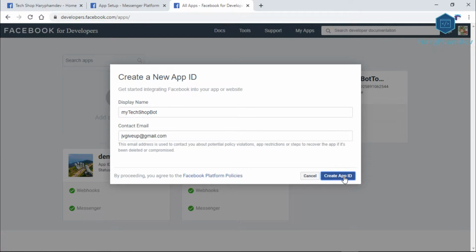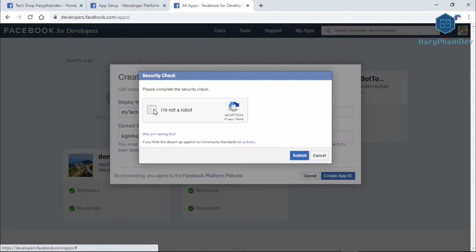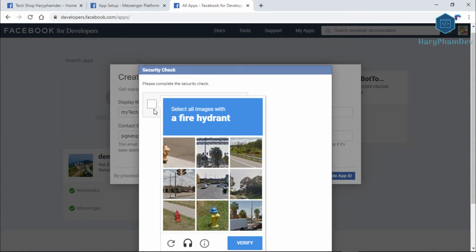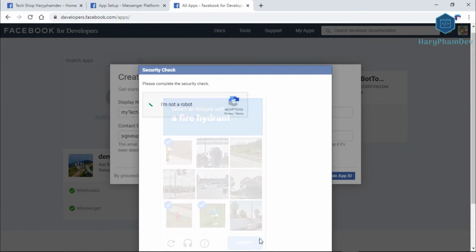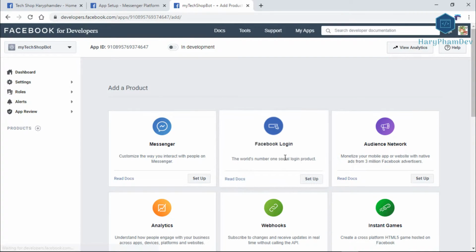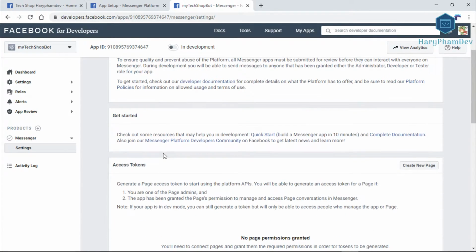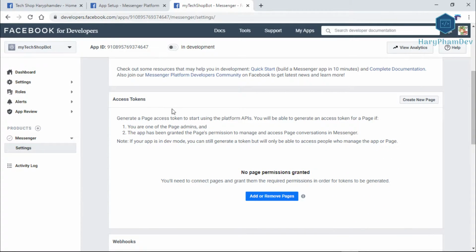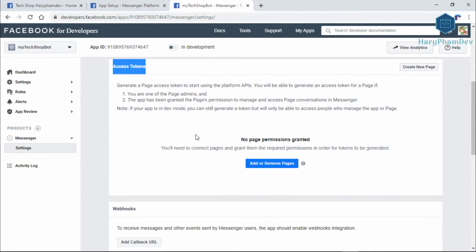Create app ID. Do the security check. We need to set up the Messenger product to use the Facebook bot. First, we need to add the Facebook page.